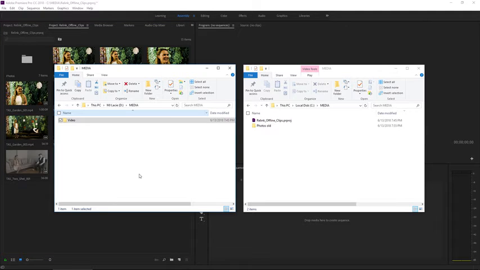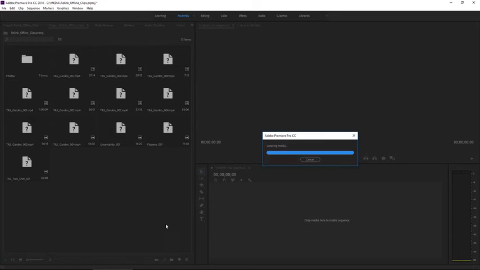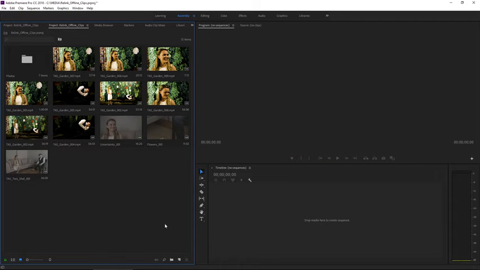I'm going to go back to my media folders, and I'm going to move again with the Shift key, my media back over to the original drive. Now, when I go back into Premiere Pro, you'll notice that the clips link automatically, and that's because Premiere Pro has remembered the previously known locations for this media.